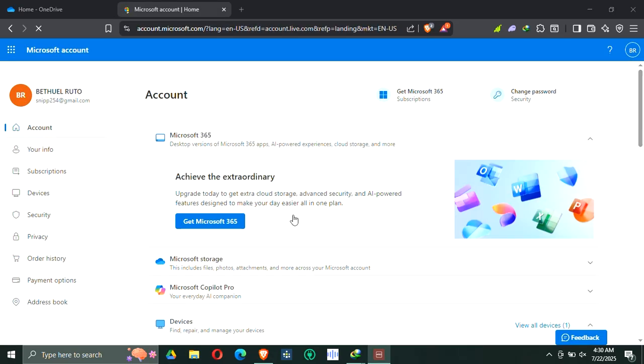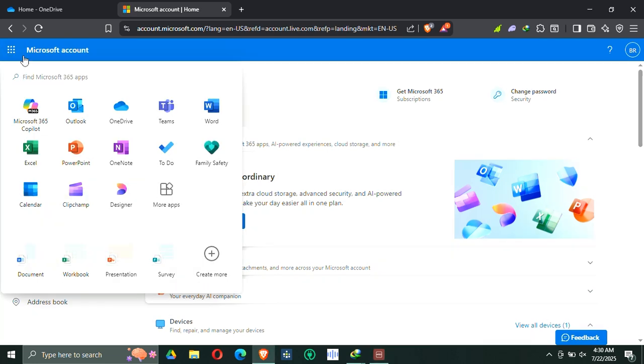Once you're in, keep an eye out for the app launcher. That's the little grid-like icon, usually hanging out in the top left corner of your screen. Give it a click, and you'll see a whole world of apps within the Microsoft ecosystem. From this list, you'll want to pick OneDrive. It's pretty hard to miss with that distinctive cloud logo.